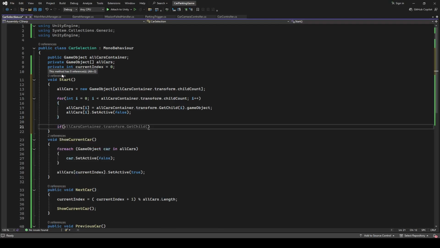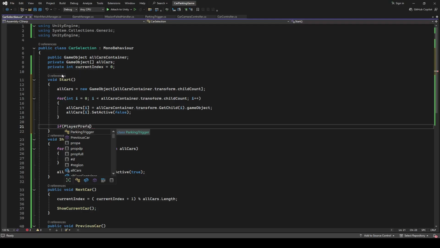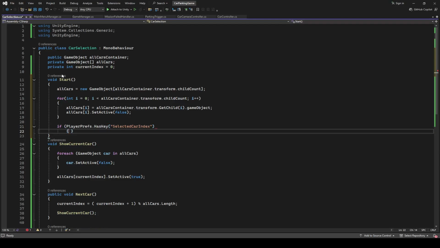Then we're gonna say if PlayerPrefs has key, and that key is the selected car index, then the current car will be equal to it.